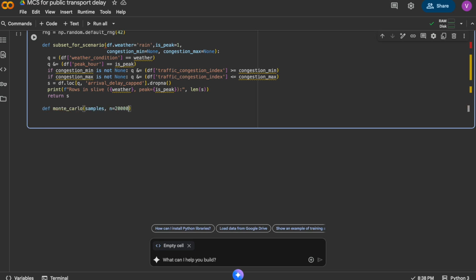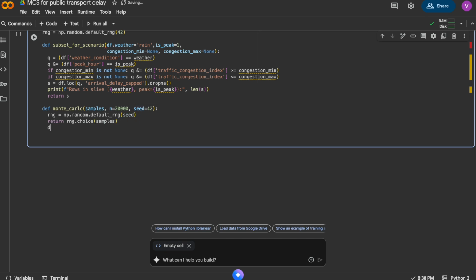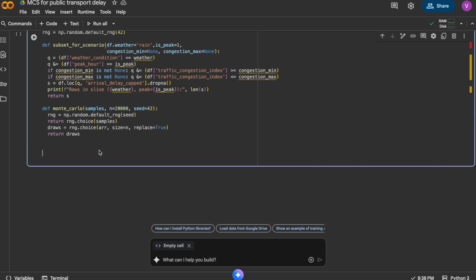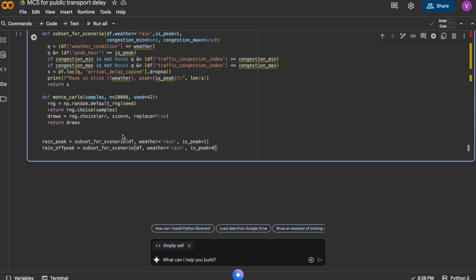So now we're in the Monte Carlo simulation function. This is the heart of our project. We perform a Monte Carlo simulation by randomly resampling 20,000 values from historical delayed data. The replace equals true means every draw is independent. The same trip might be selected multiple times, mimicking random variability in real-world events.